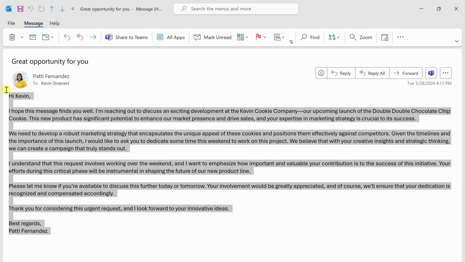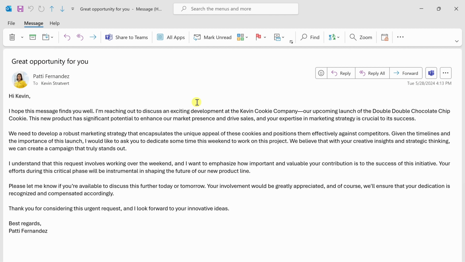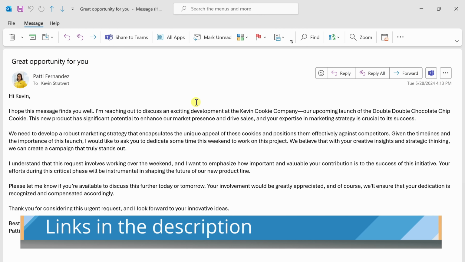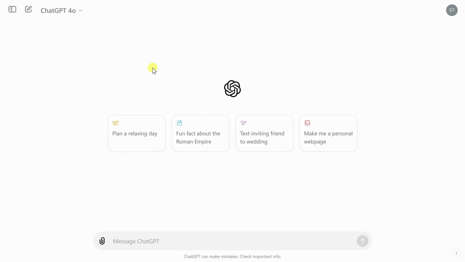Now, right over here, let's first copy this message. I'll select all of it and then press Control-C to copy, and then you can head to your AI tool of choice, whether that's Copilot, Gemini, ChatGPT. They all work fairly similarly. Here I am now in ChatGPT. This is my AI tool of choice.